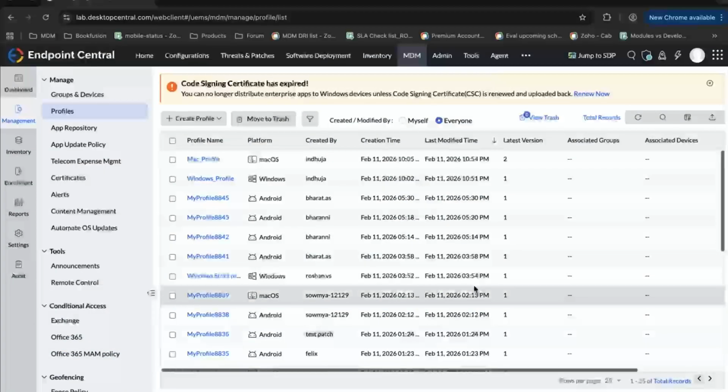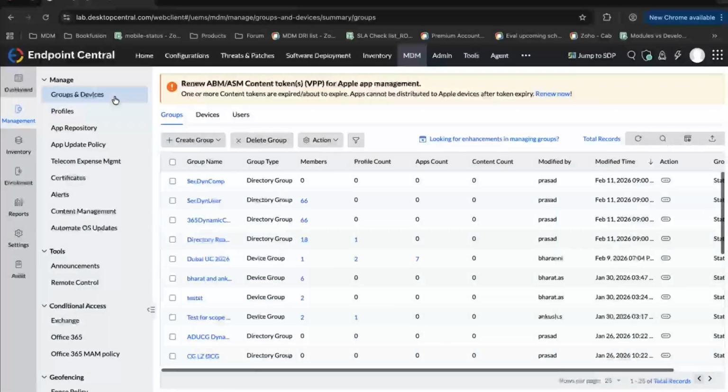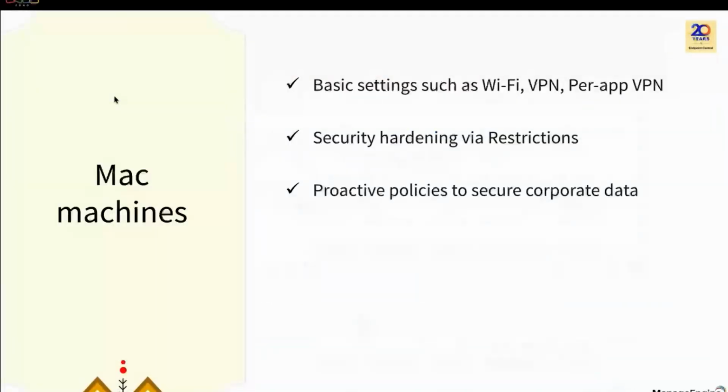So you can save the profile, publish it, and deploy it to the required set of groups or individual devices using the same navigation that we did for the Windows machines also. So that's with configuring basic settings or profile policies for computers, which is Windows and Mac devices. Moving on.